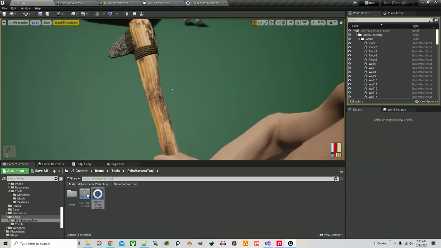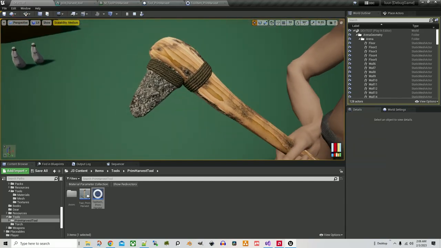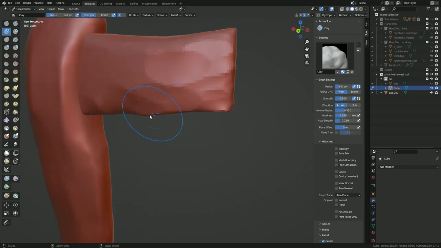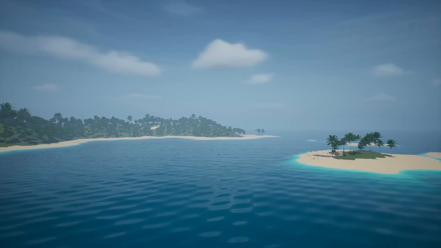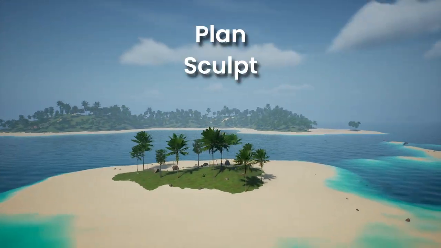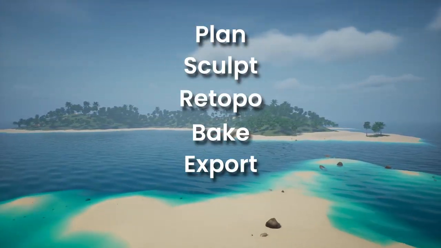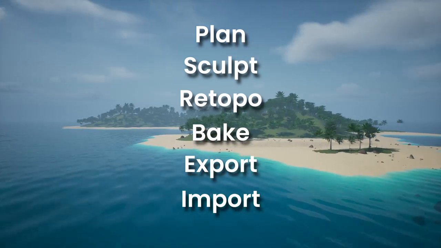In this video, I'm going to show you the method I use to create game-ready assets from scratch in Blender for my Unreal game. I'll go over how I plan, sculpt, retopo, bake, export, and import the assets into Unreal.